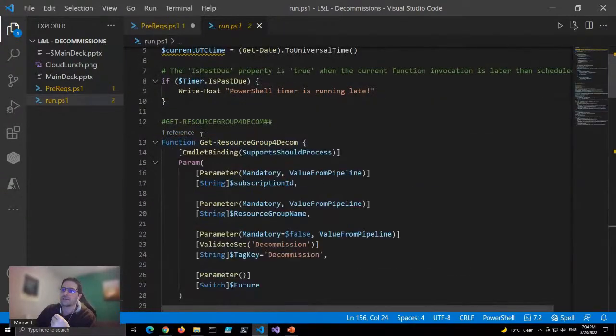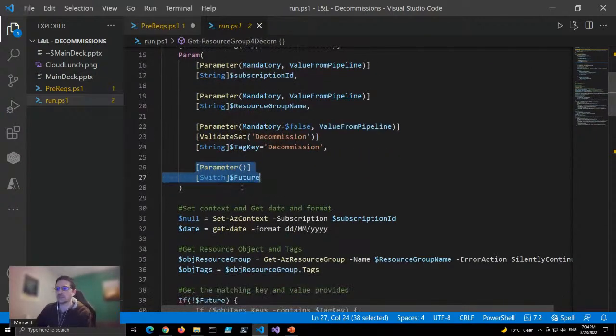But let's look at this first function first. Remember, when this function app spins up at midnight, it's going to run this script. It's going to import the AZ module and the AZ table module into memory, so I can consume that inside of my script. If we look at the first function, we can see that I take a few input parameters. One is subscription ID. One is resource group name. Another is a tag key called decommission. And then a switch called future. We don't actually use future in this demo, but I'll explain what that means as well.